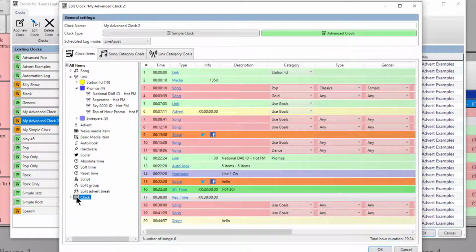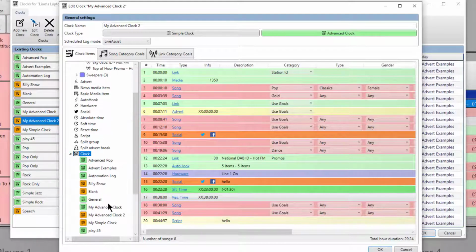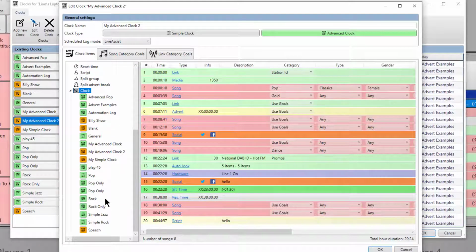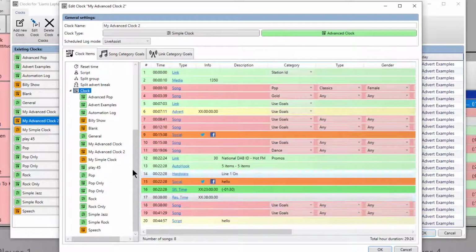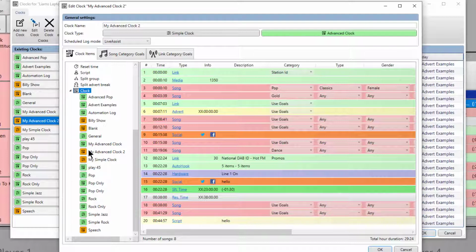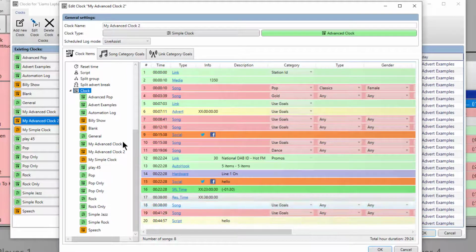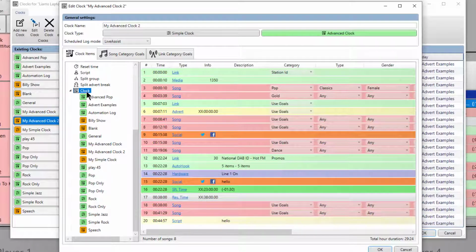And the last thing we see here is we have clocks. Now this allows you to take a clock and put it inside a clock. Now why you would do that initially probably seems fairly crazy, but the reason you would do it is a clock doesn't have to be a full 1 hour clock. It could just be a sequence of 3 or 4 things.